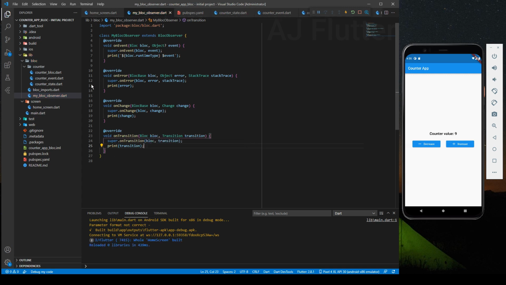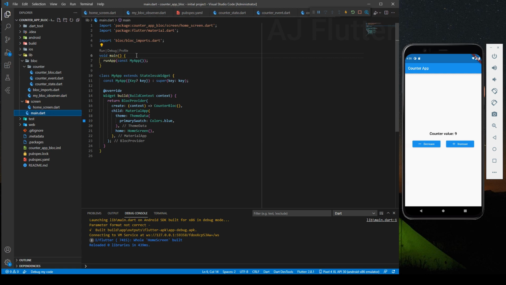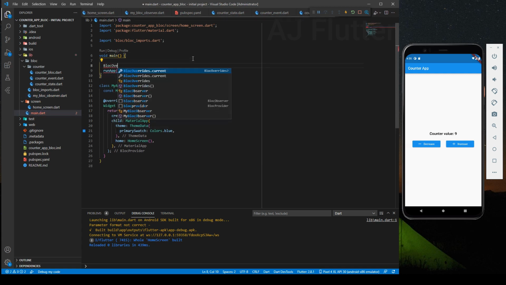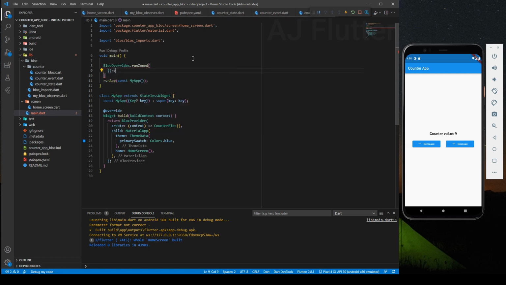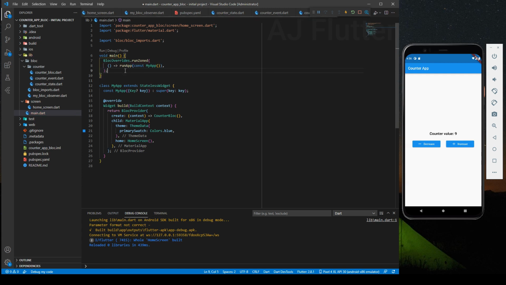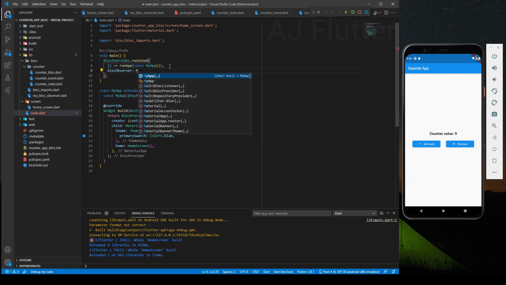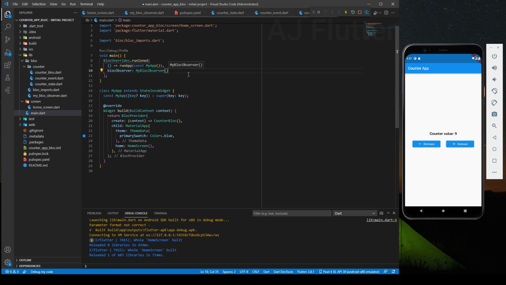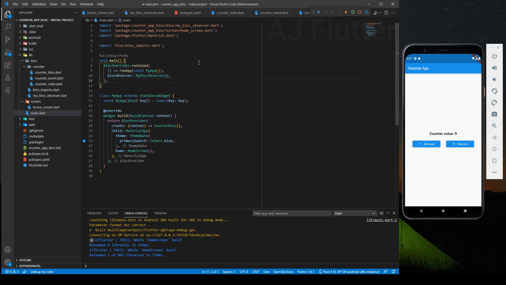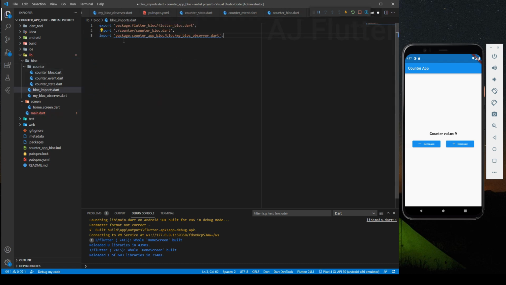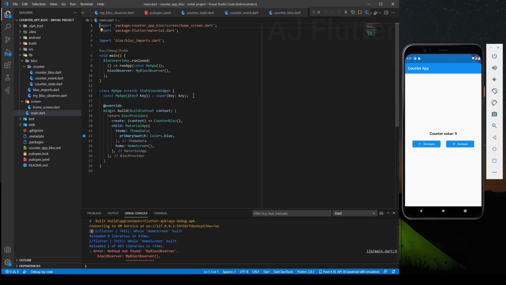Go to main.dart. And here, in the main function, wrap runApp with block overrides dot runZoned and simplify it. After that, show block observer class and also move its import to block imports file. Instead of import, just type export. Save it, hot restart the project.